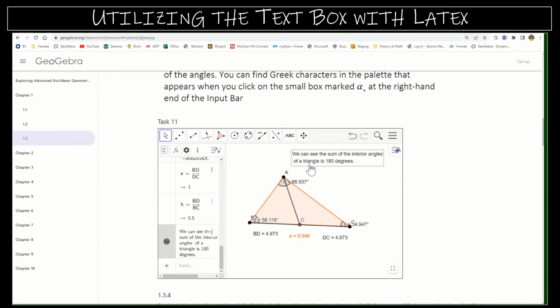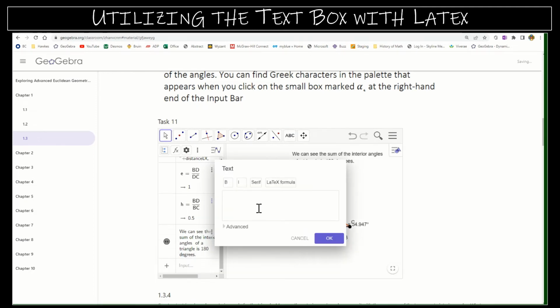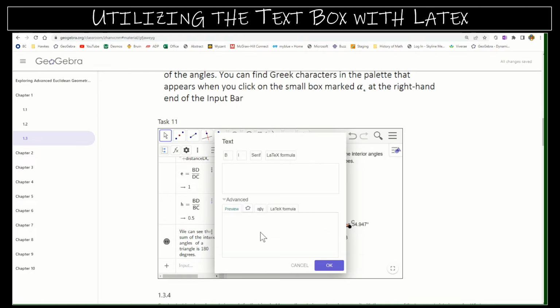So again, that's an easy text box, but let's say I'm asked to show that the sum of the measures of the angles is 180 degrees. Well, then I'm going to make a text box, and I'm going to put it down here, and I want to actually show what the angles are. So I'm going to say LaTeX formula.